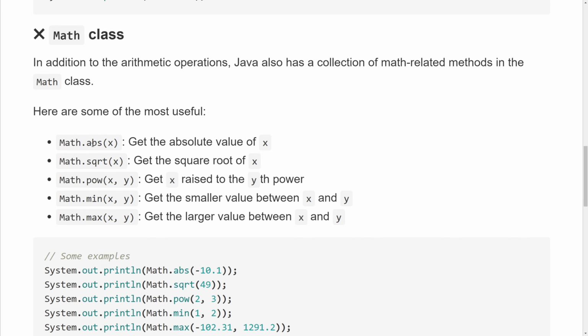The Math.abs method will give us the absolute value of x. The Math.sqrt method, which we can pass a number into, will give us the square root of that number. Passing in x and y into Math.pow will give us the result of x raised to the yth power. Math.min and Math.max are both methods into which we can pass x and y, and Math.min will give us the smaller value between those, and Math.max will give us the larger value between x and y.